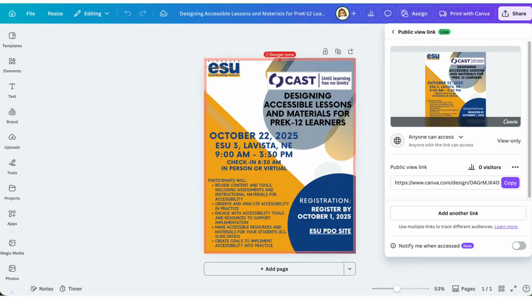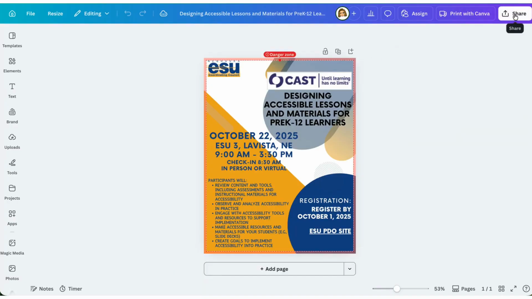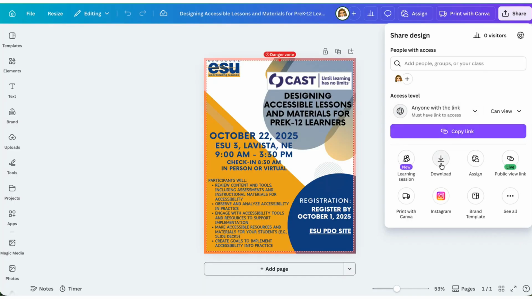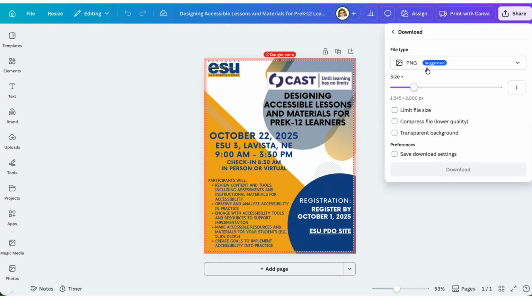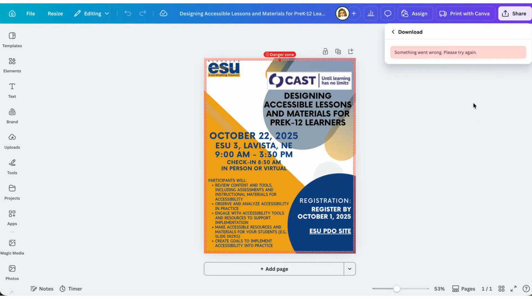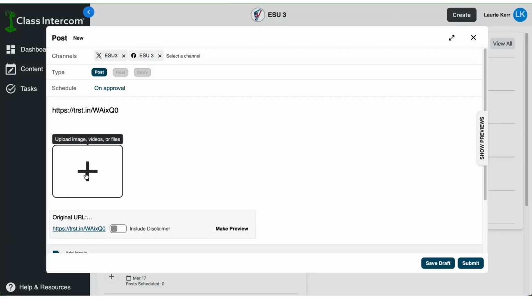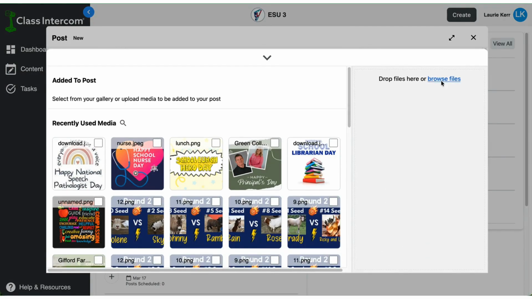So in my design, I also want to download my flyer as a picture. So I'm going to download as a picture, and I've already downloaded this, so I think it's not going to let me download it. Something went wrong. I do have this downloaded already, so I'm going to go back in here. I'm going to upload my image. I'm browsing to find it.